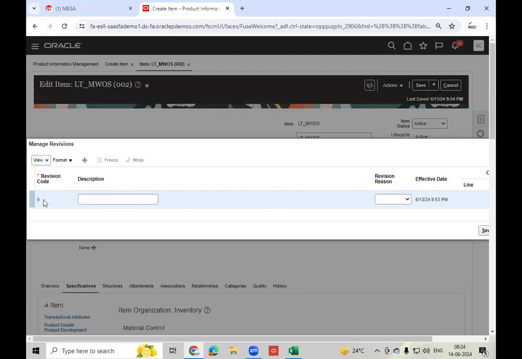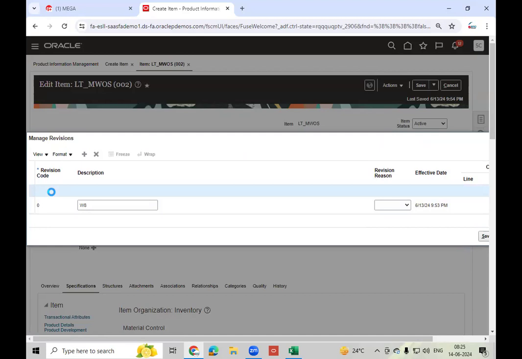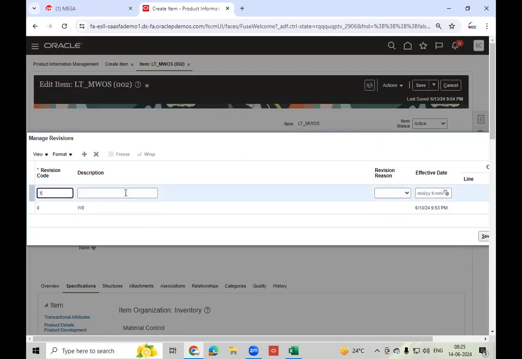So here see where this is coming from: inventory parameters. Here description I'll enter. 0 is Windows 8, like this. Likewise, you can create them. One. W9.